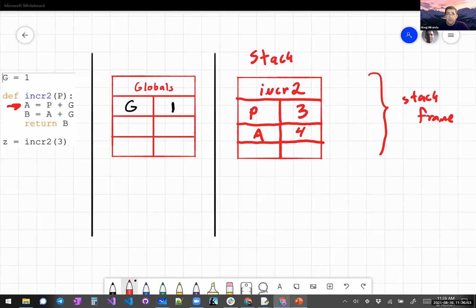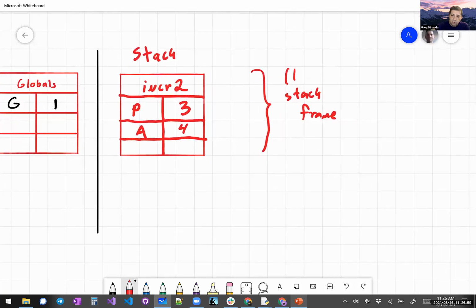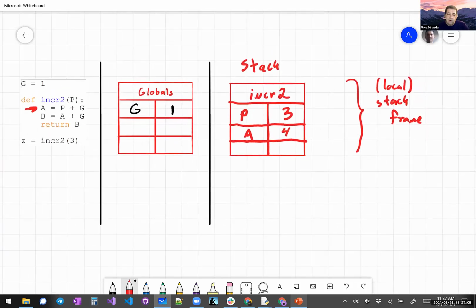Basically, when we look for something, we look for it in the stack frame, the local stack frame. So this is another thing, the way to call this is a local stack frame. We look for G locally. We didn't find it locally, so then we look in the globals, right? If it doesn't find the globals, then we have an error. But it found it, so we were able to do the math.